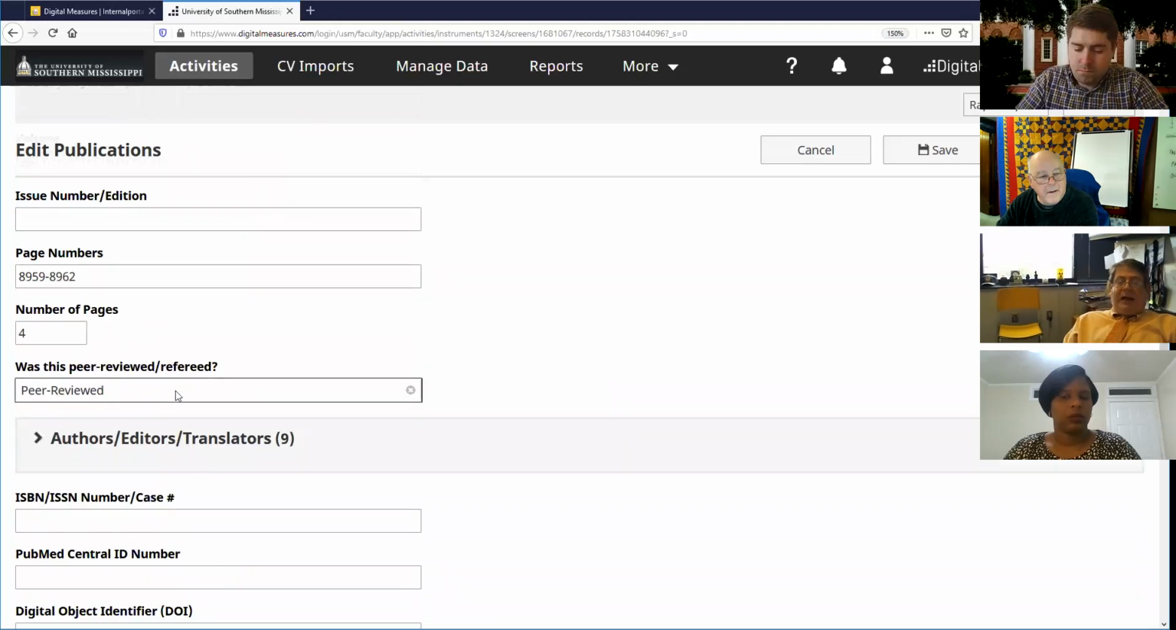You frequently have to mark whether it was peer-reviewed or refereed. Don't ask me what the difference between peer review and referee is, but I'm told there is one. I think they're synonymous, but I am told that in some disciplines, peer review is different than referee.